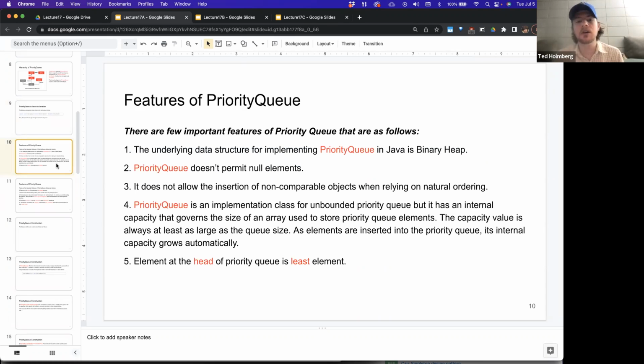Excellent. So some features of priority queue that are worth mentioning. One, the underlying data structure for implementing a priority queue in Java is a binary heap. Now, I won't go into much detail about what a binary heap is, although you could probably take a guess, as there's a reason why priority queues are implemented on top of that concept. But this is a subject domain that you'll be learning about in data structures: the differences between heaps and trees and graphs and lists.